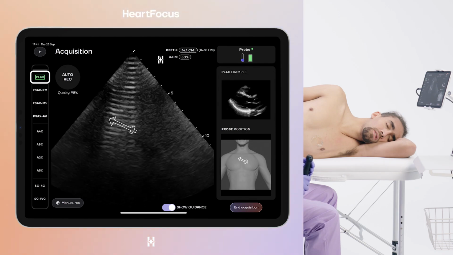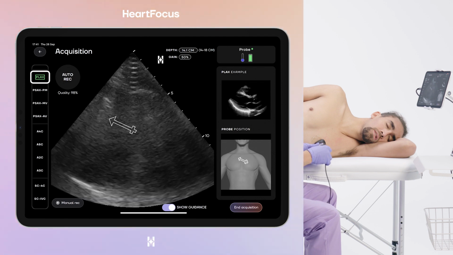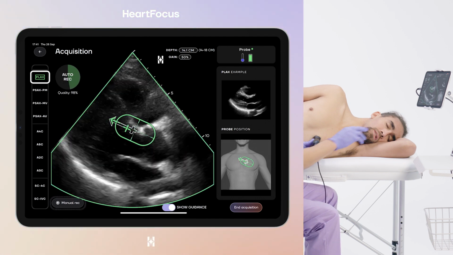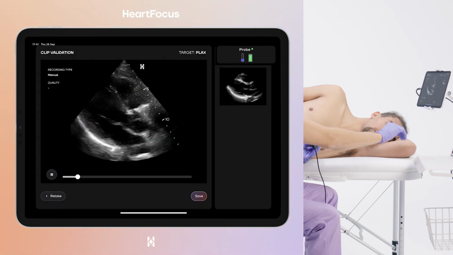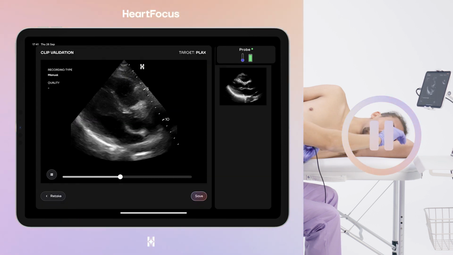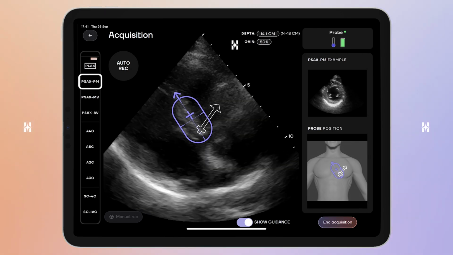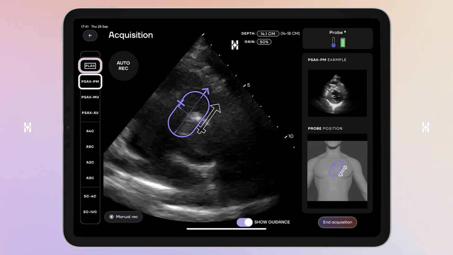If you have performed cardiac ultrasound exams on standard ultrasound systems, you can also manually record clips. By pressing the Manual Record button at the bottom of the screen, HeartFocus records the last 2.5 seconds of the ultrasound stream. Check the recording and decide whether to save or retake it. Then, return back. Upon saving the clip, the name of the recorded view goes white.